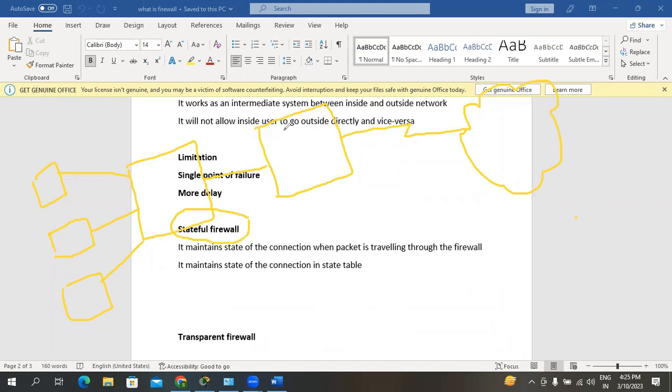Actually, guys, a stateful firewall creates a state table. And in the state table, it maintains the session. How many sessions it maintains, we will discuss. So in the state table, what kind of information will it create?